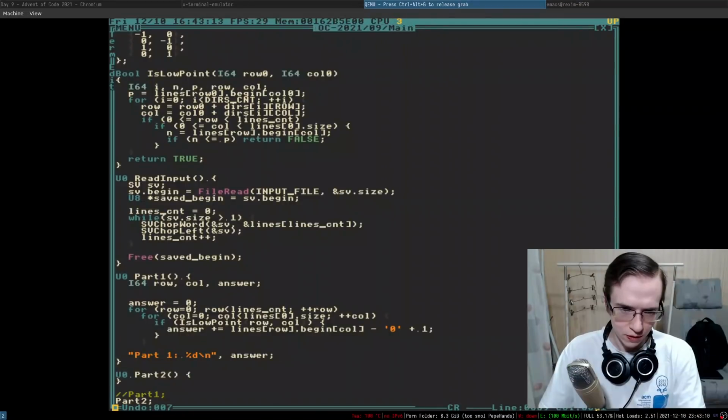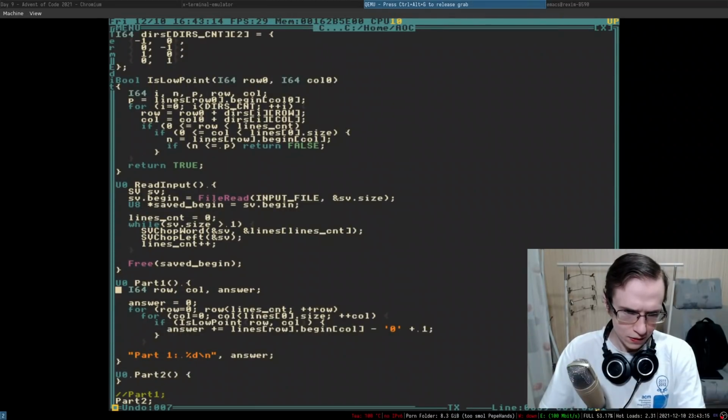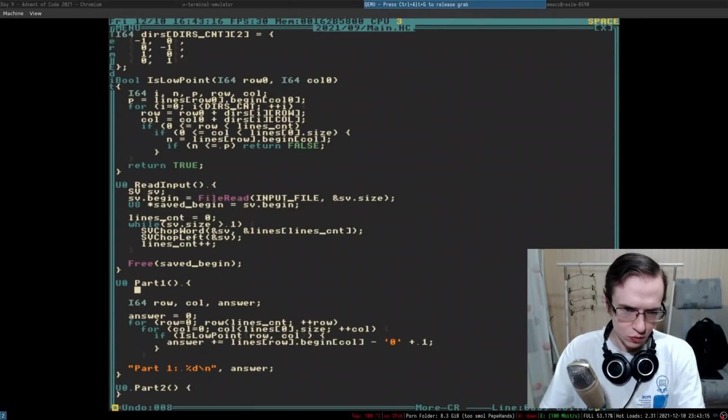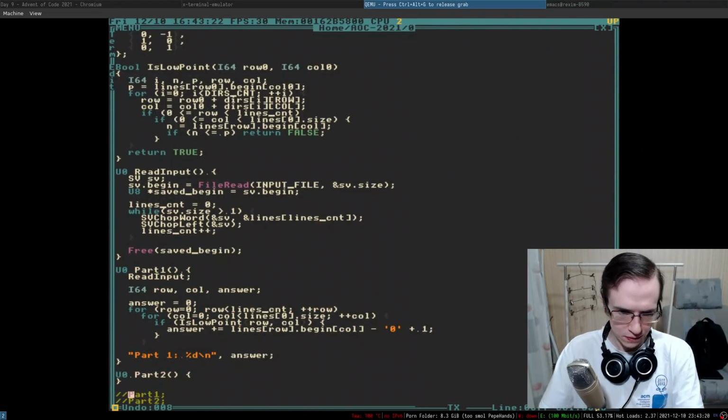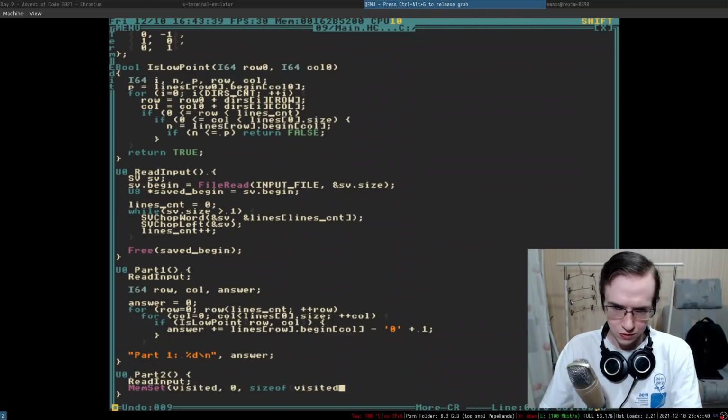So I just want you to remove this line. And then what are we doing? We are reading the input. Read input. So reading the input is abstracted away, right? So this is going to be part 1, and part 1 seems to be working. Cool. So in here I'm going to do a read input, and the next thing I'm going to do is memset visited. So visited, I'm going to set it to 0, size of visited. Cool.